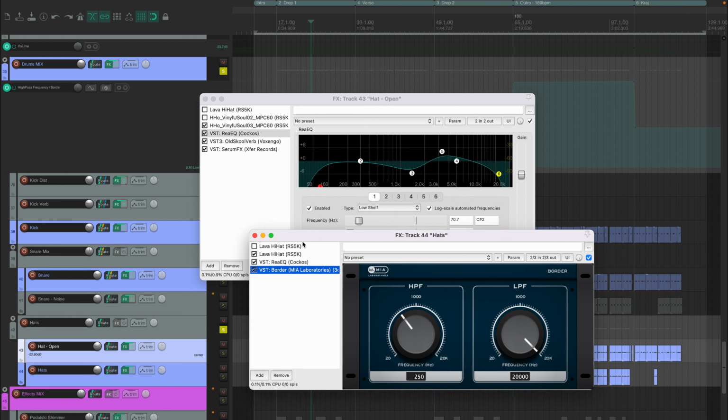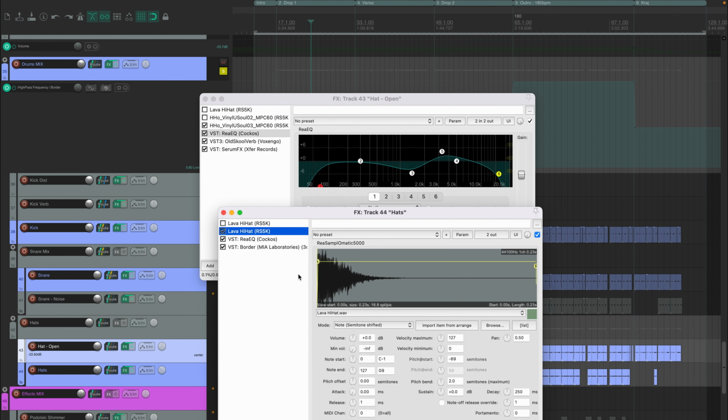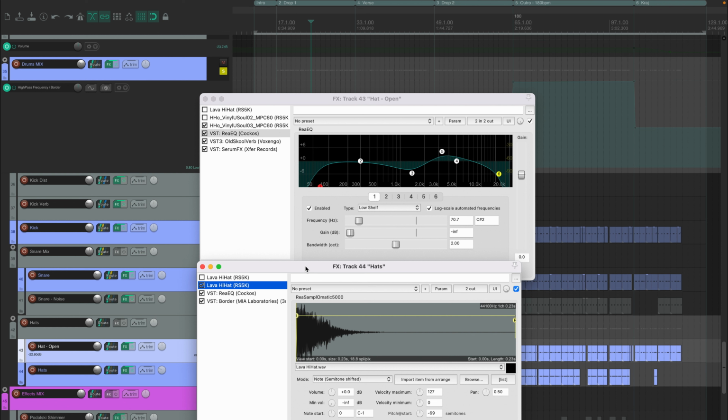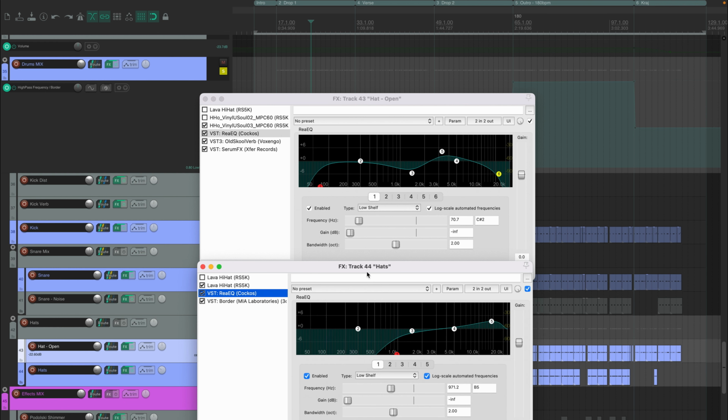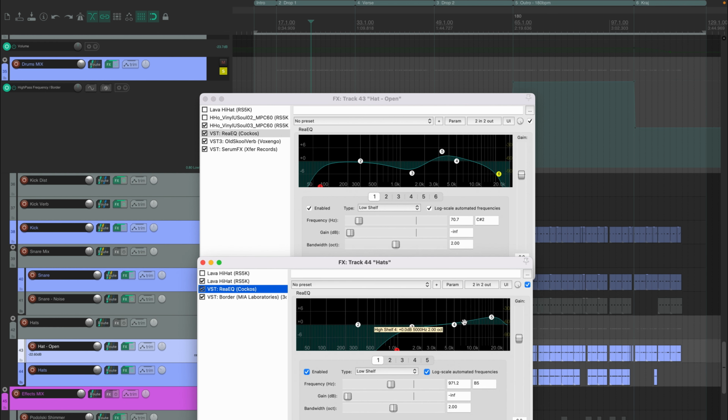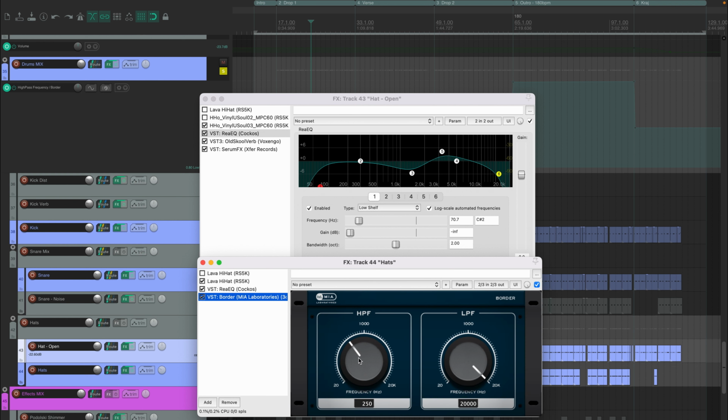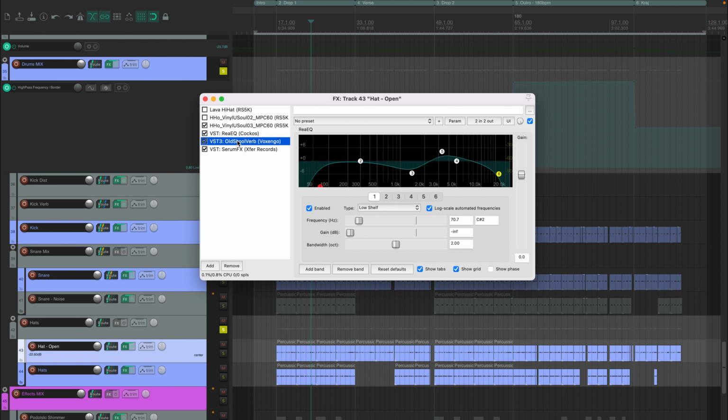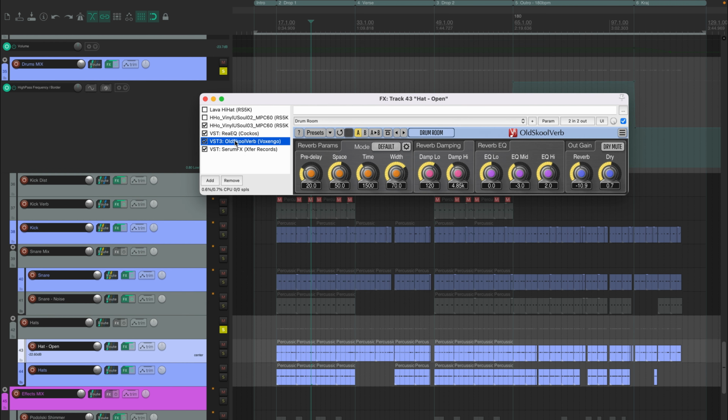This is the other hi-hat, and it's just a sample as well. And in the EQ, we can see that they complement each other. So I cut the lows in the second hat, and I bring up the highs. They work well together. And yeah, I give it some additional filtering with the Mia border plugin. This is just a high-pass filter. That's it.